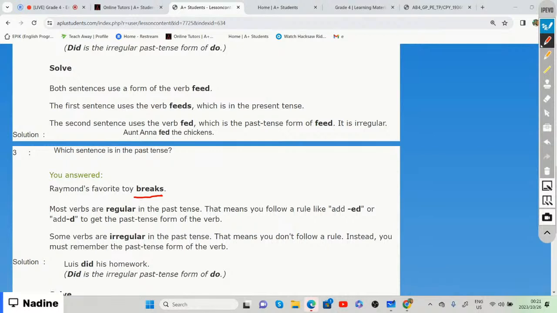All right, so if Raymond's favorite toy breaks, then we can say that in the past, his favorite toy broke. Right, so his favorite toy broke. And broke is the past tense form of that verb, which is breaks. So broke is the past tense.